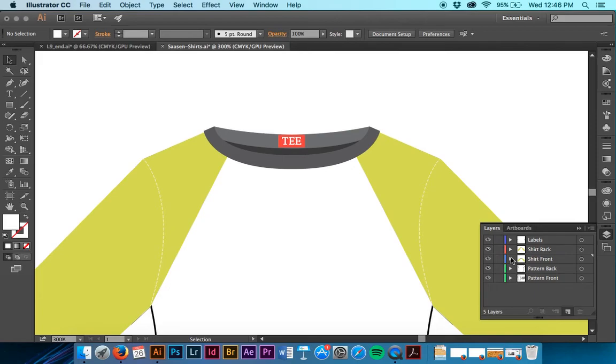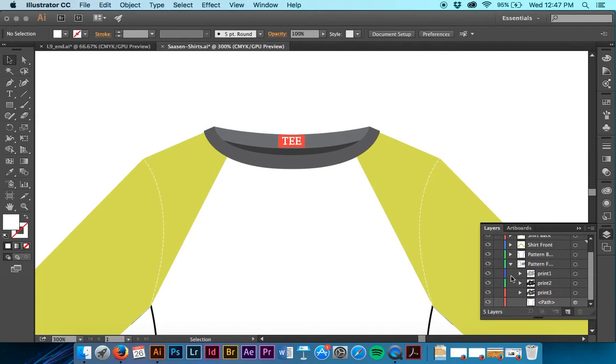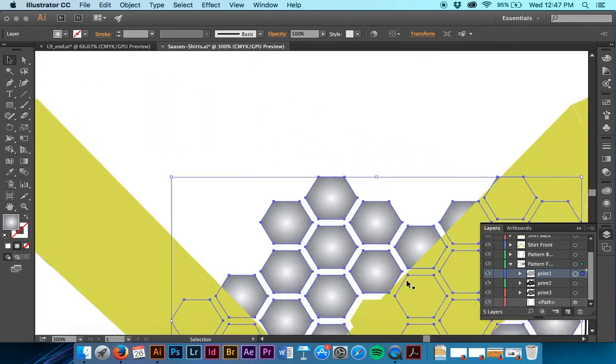The next part, page 268, we're going to apply appearance attributes to layers. So we're going to open up pattern front, and we're going to click the target icon to the right of print 1, right there. And clicking the target icon selects the objects in the artboard, as you can see right there.